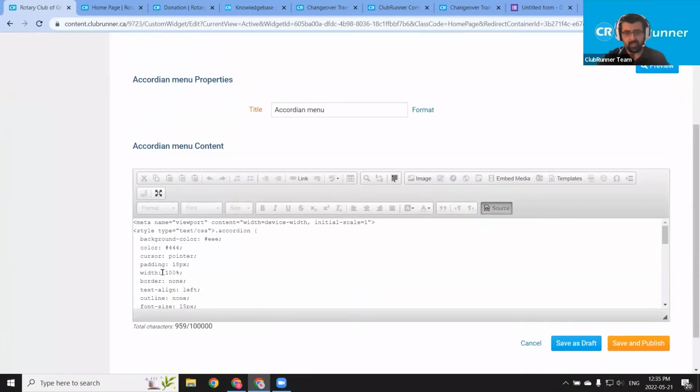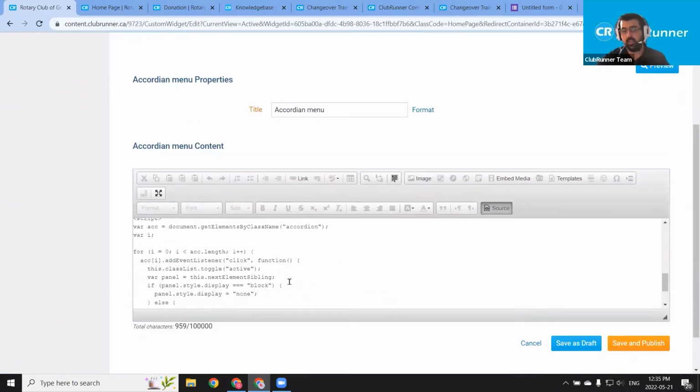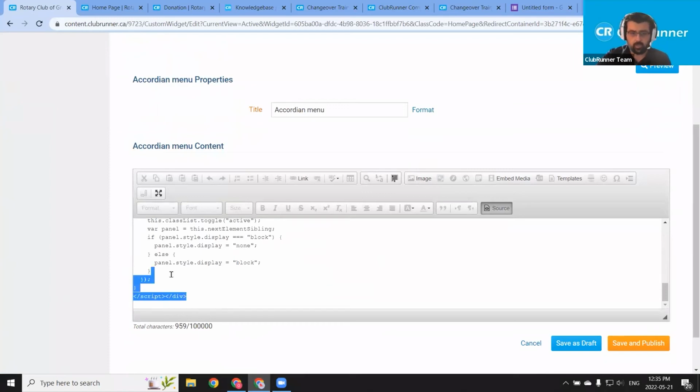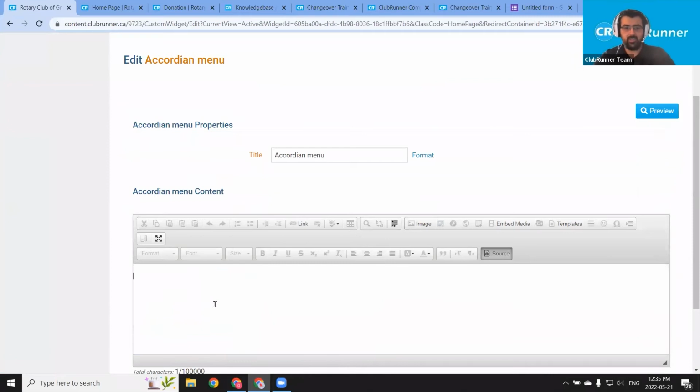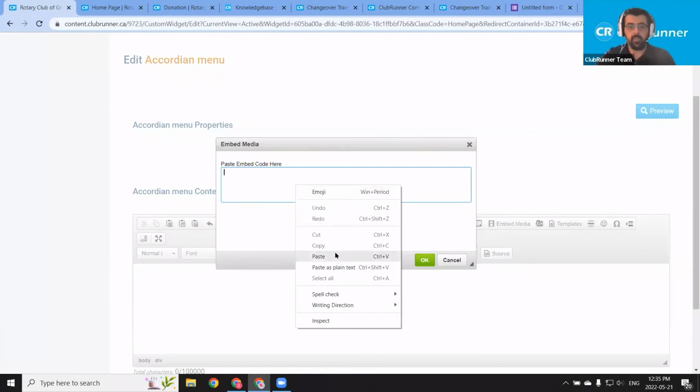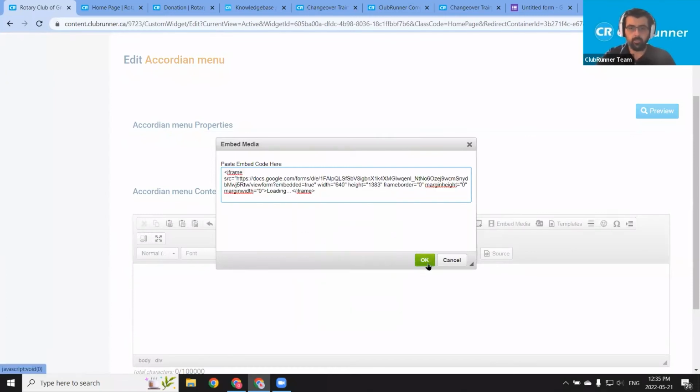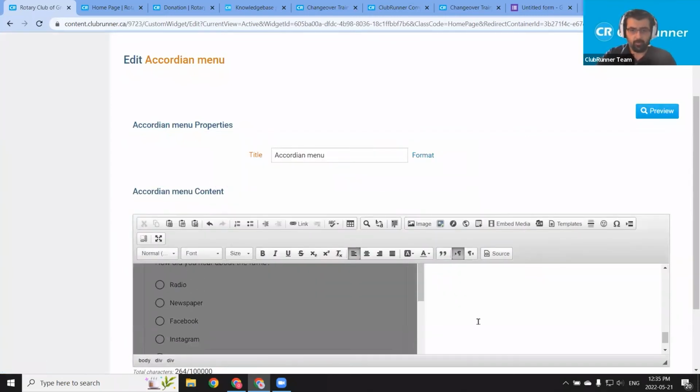Here it looks like some styling has been saved. I don't want this styling to affect my form, so I'm going to go ahead and highlight all of it. Oopsie doodle, there we are. And I'm just going to delete that. And now we're working with a blank slate. So now I know nothing else will appear, just my Google form. I'm going to turn off that source view, then go to this embed media tool and paste my Google form code, then click OK. And the form, there we are, it does preview in the designer.